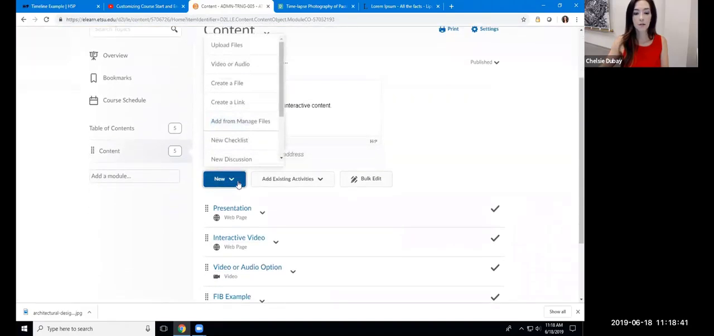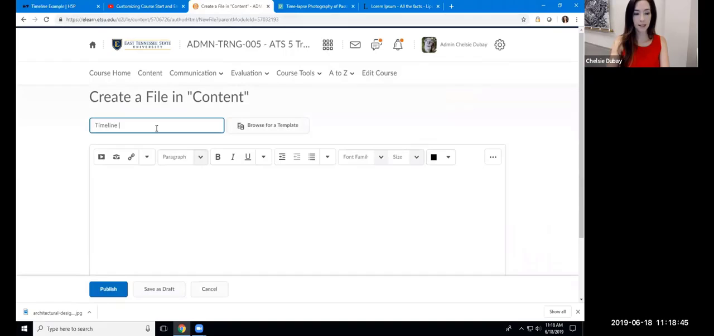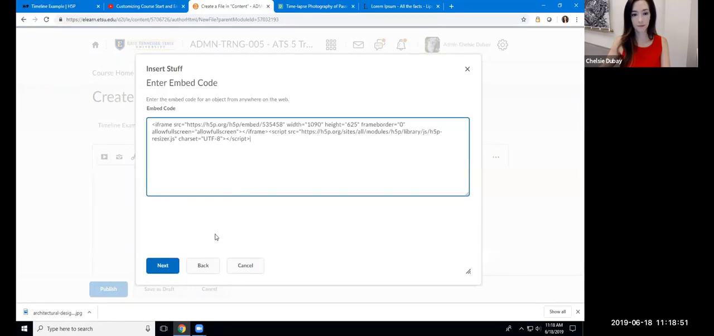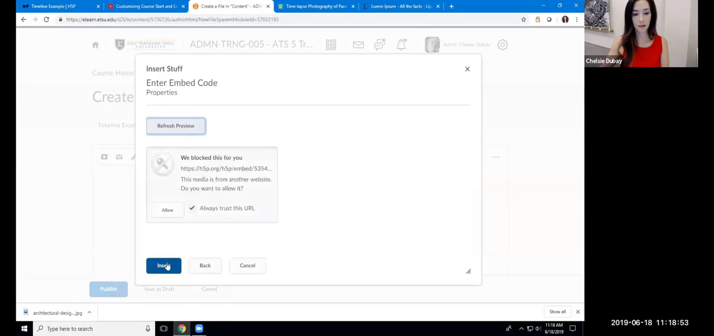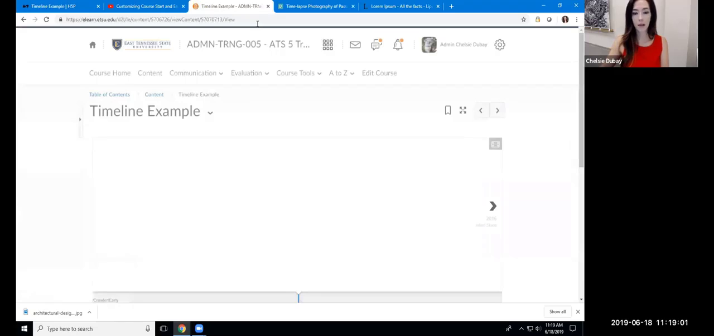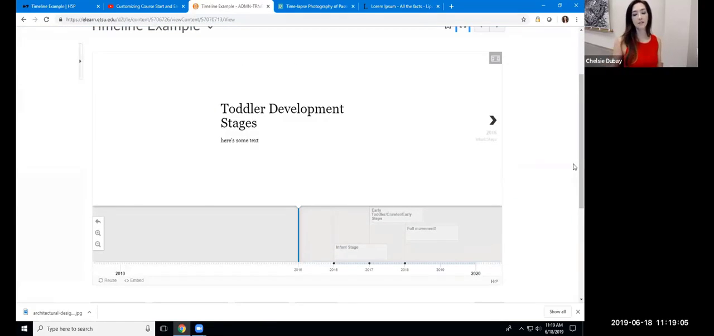I'm able to create a file, timeline example, and using my insert stuff button, plug that in. So now my students have the ability to interact with this piece of content inside of D2L. I like H5P because students don't have to go anywhere else.